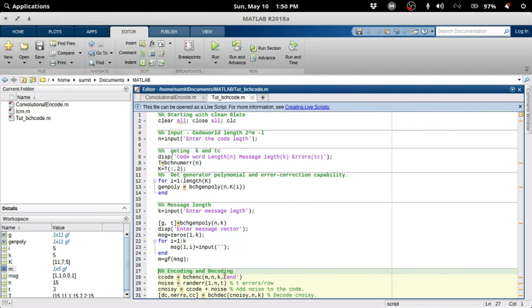In the next section we are going to encode our code word. For that the MATLAB function is bchenc, and the parameters that it takes are m, which is the message, n, which is the code word length, and k, which is the length of the message. And then we can provide an optional parameter for whether we want to append our parity bits at the end or at the beginning.